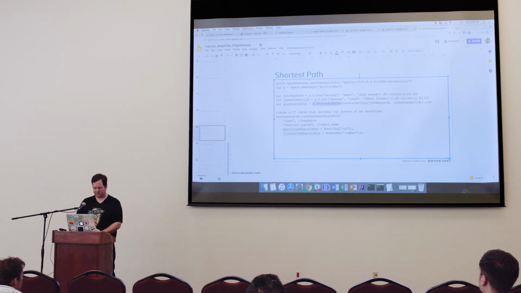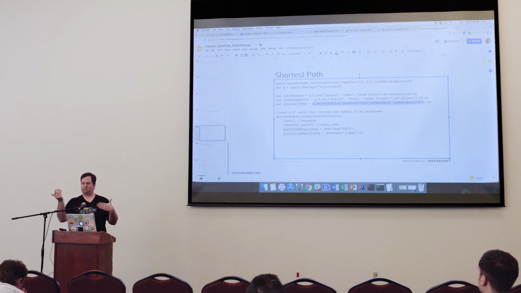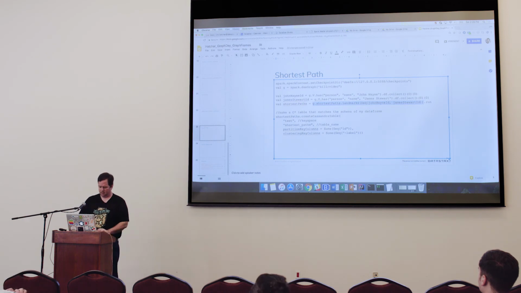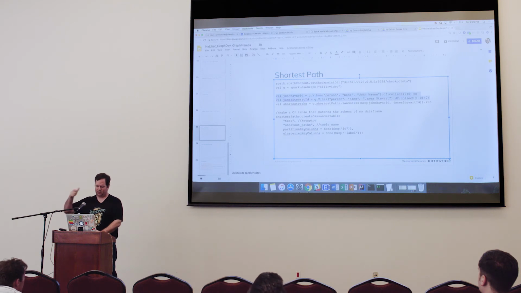I want to run shortest paths, and you pass it a set of landmarks. A landmark is what you're saying: I want to go through my whole graph and say, what's the shortest path from every vertex in my graph to whatever these landmarks are? You can just give it one thing, or you could give it 1,000 things. In this case, I'm just going to pick John Wayne and Jimmy Stewart. So I need to pass in a sequence of the IDs of John Wayne and Jimmy Stewart.